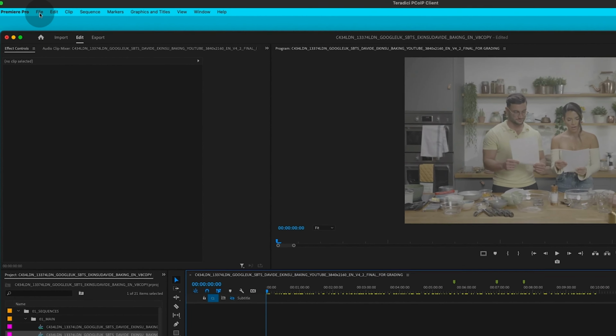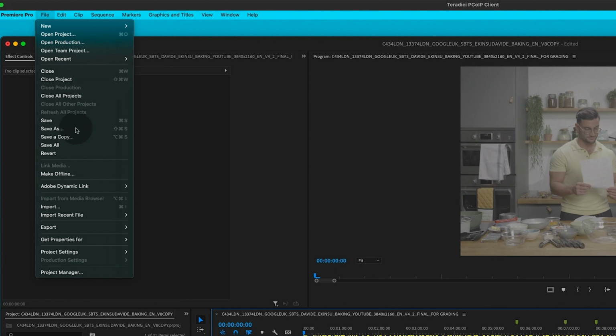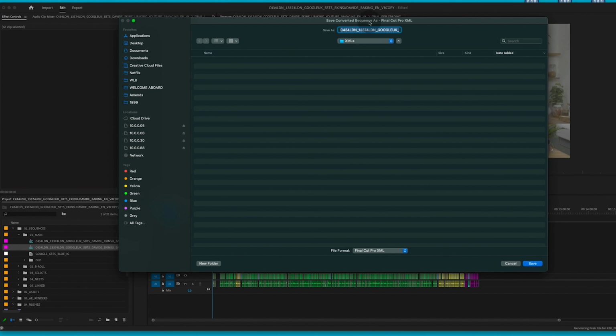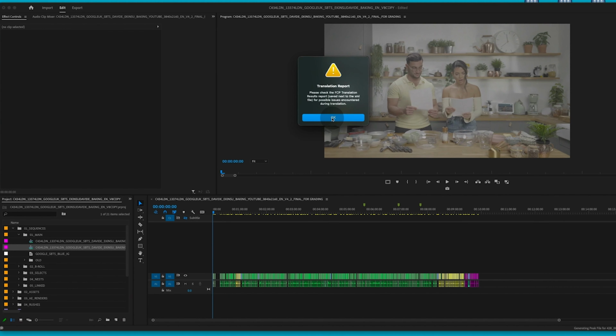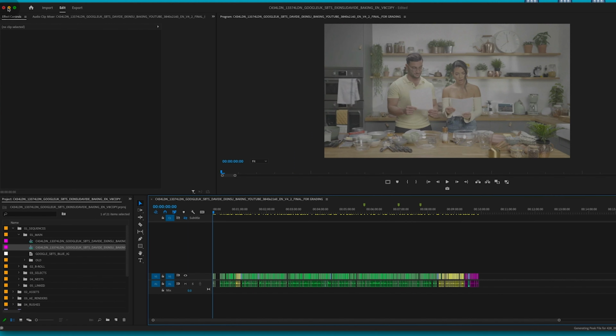So you can come to File, Export, Final Cut Pro XML, and I already created within the project files folder an XML folder. I'm going to save it. It's going to give us a report of errors that we can see.